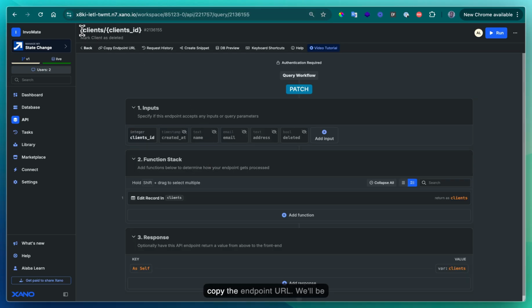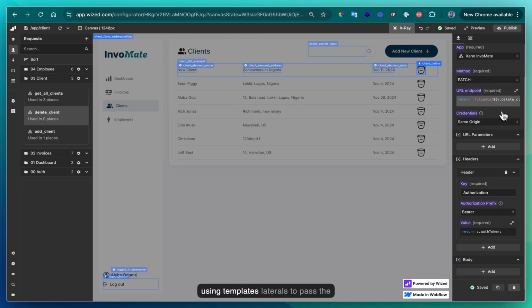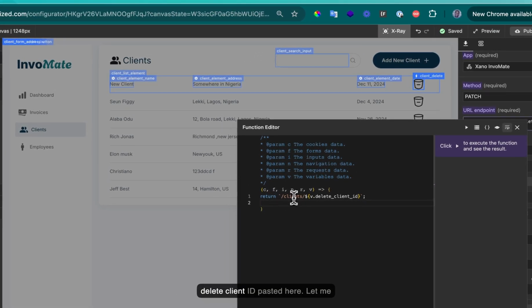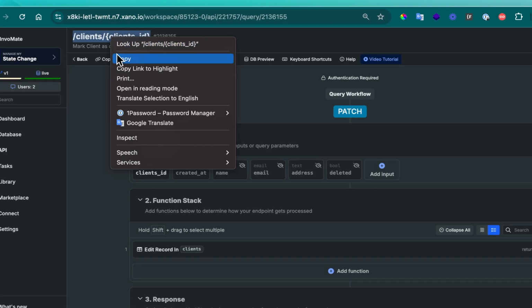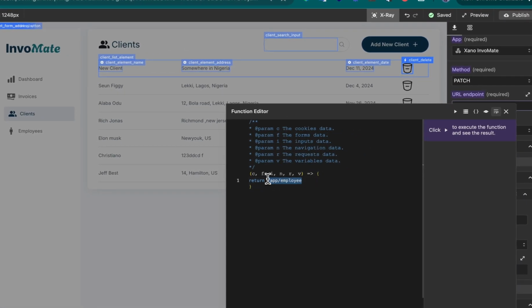Let's go to Xano and see clients. Let's copy the endpoint URL. We'll be using template literals to pass the delete client ID. Paste it here. No, I'm supposed to use this, not double quote. Paste. Now we put the $ sign here. Then we make this dynamic by passing the variable that has the ID, delete client ID.